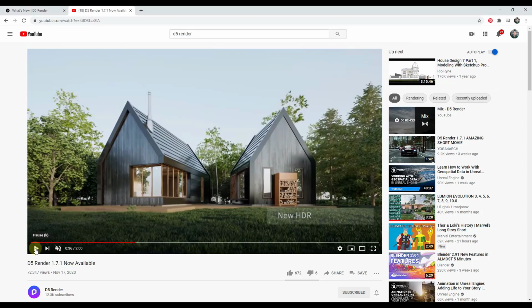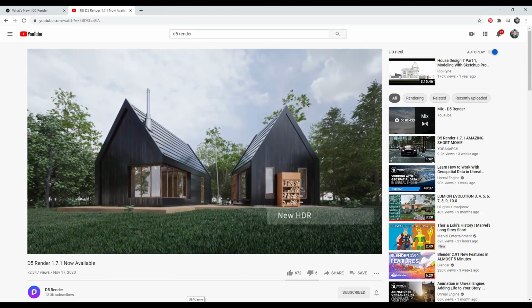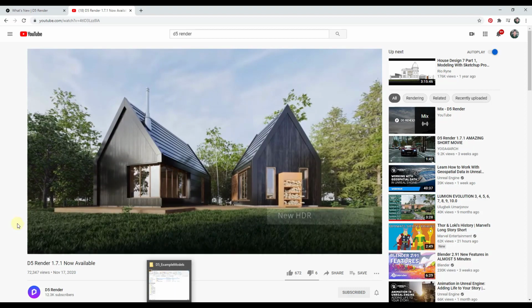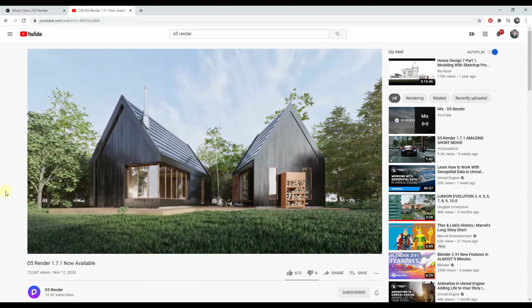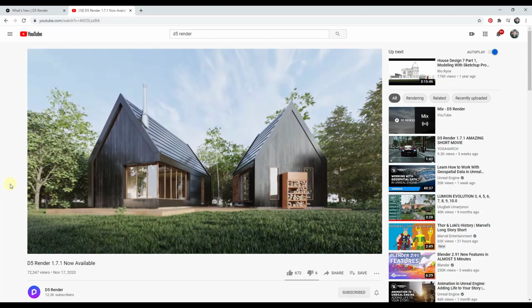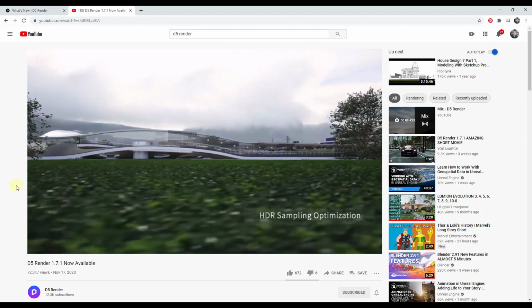If we take a look at this and see what happens when they switch out the HDRs, the lighting is very realistic with the way that things are being reflected and the way that it's actually lighting the scene. So I think this is going to be a good improvement. I think people are going to like the results that they get with this improved HDR functionality.